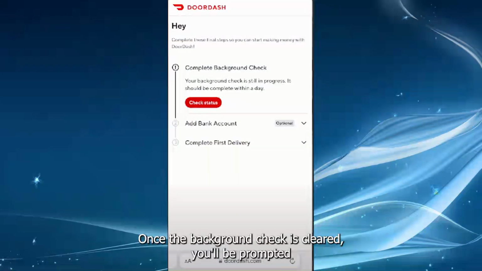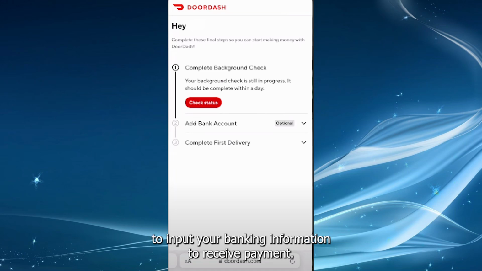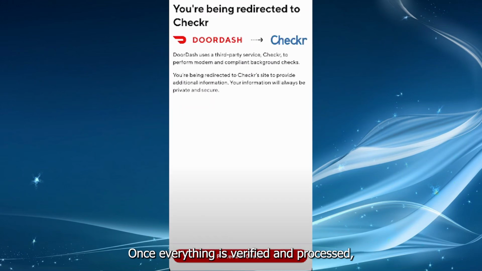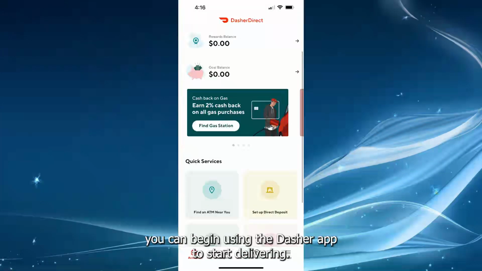Once the background check is cleared, you'll be prompted to input your banking information to receive payment. Once everything is verified and processed, you can begin using the Dasher app to start delivering.